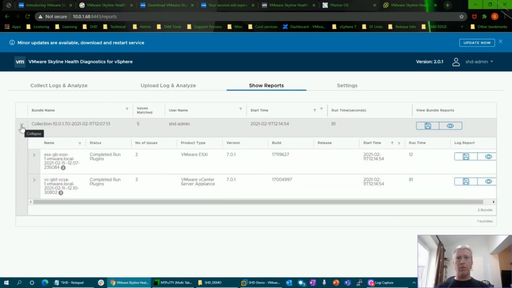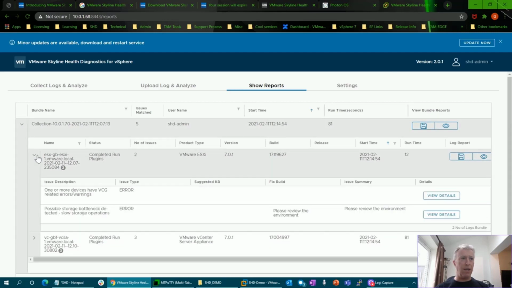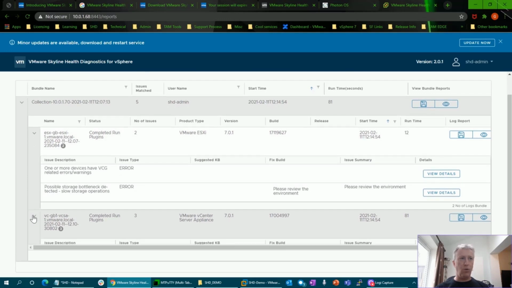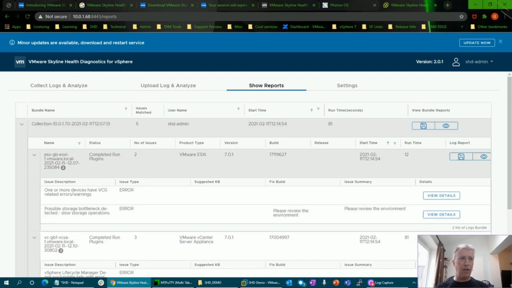So I've got a number of options. I can view the report up here, taking me to an interactive window, or I can just expand individually in here and see all the particular errors. So you can see here that we've got the ESXi build number, it's completed its run, it's found 2 issues, it's got the build number of the ESXi host, the time it was run and how long it took to run. And each of these shows me I've got a couple of errors about VCG related errors because it's a virtual machine, and some storage bottleneck errors.